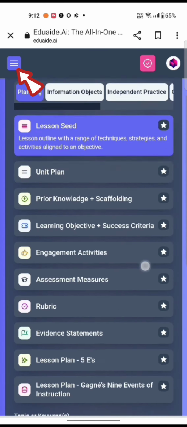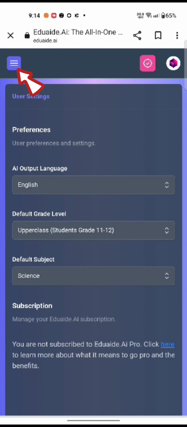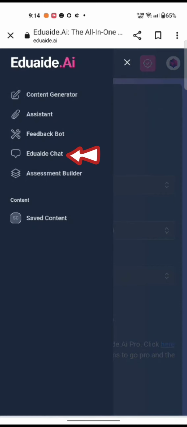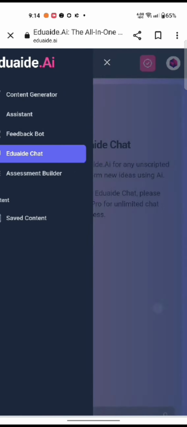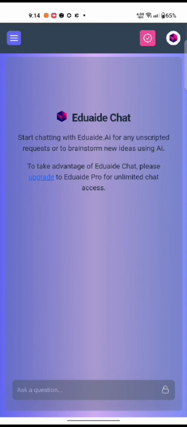Click on three lines at the top left corner of the page and tap on Eduaide Chat. On the next page, at the bottom of the page, type in "I want to delete my account" in the text box and make a search. Follow the given instruction and that's how you'll be able to delete your Eduaide's account quickly and easily in just a few steps.